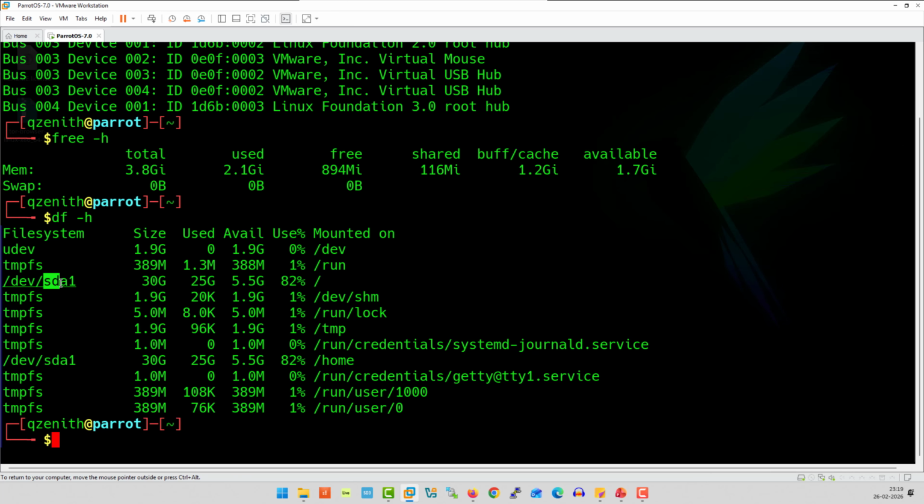And maybe it also can be seen as sdb. Now sdb means that's another hard disk integrated in your system. If you have got sda and then sdb, you have got two different hard disks, and each of those hard disks may have different partitions.